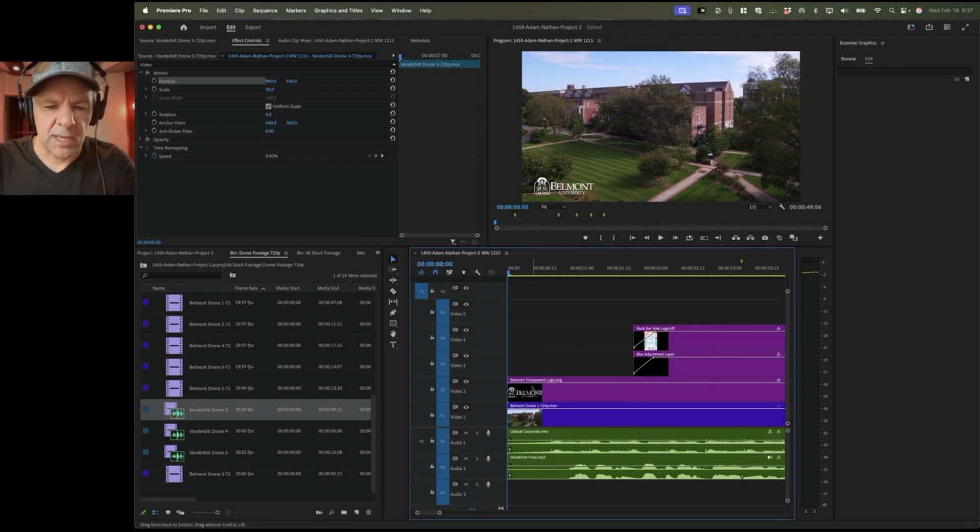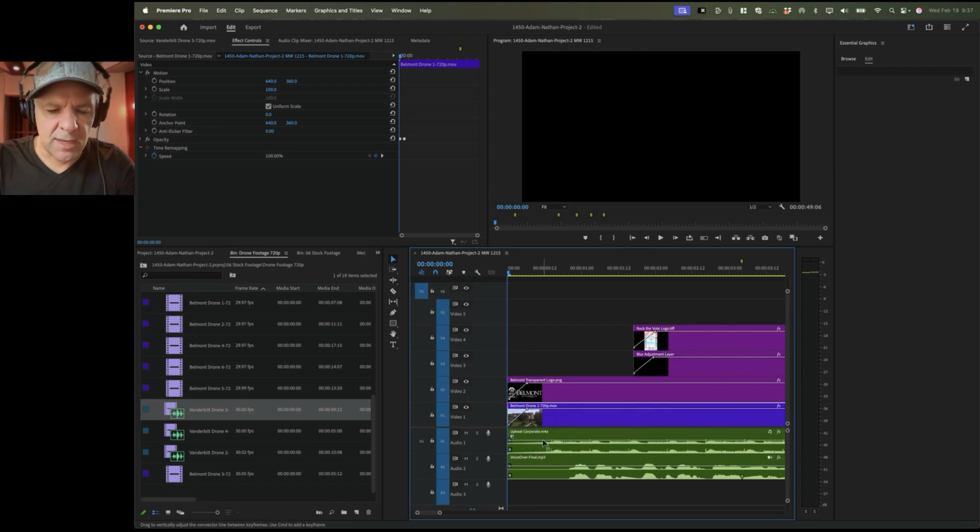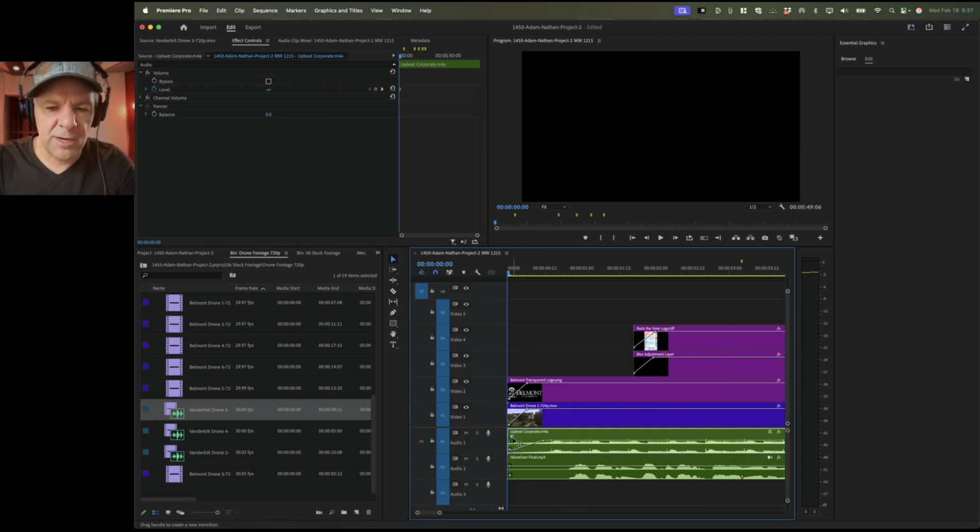So I'm going to hold my command key down and click to add 2 points, let go of my command key, and then I can just drag this down, hold my command key down again, click to add a few points, and then drag that one down. And let's do the same thing with our music. I'll hold my command key down, click to add 2 points, and then I can just drag the audio down here. Now, if you're in the newer version of Premiere, you can also do that for audio with this little box.